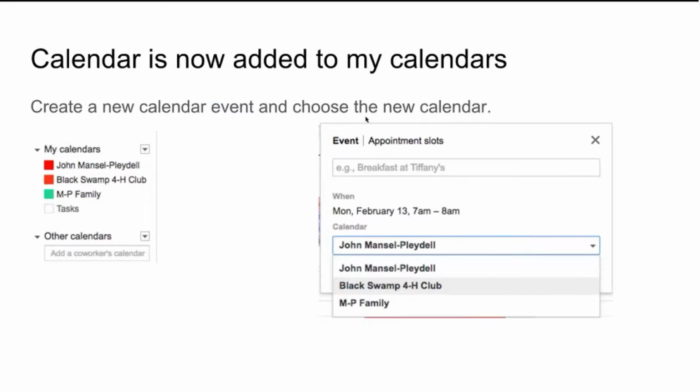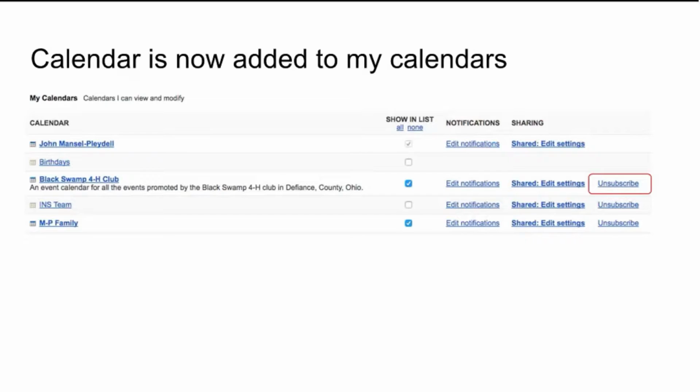Where this is handy is I can create a new calendar event, and then I can choose for the event which calendar I want that to belong to. So I can add events to my family calendar, to the Black Swamp calendar, or to my personal work calendar. So that's a really handy thing to be able to do.